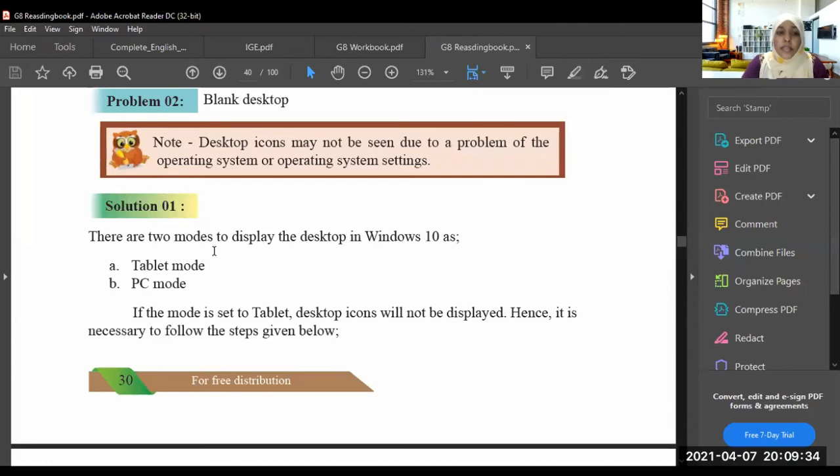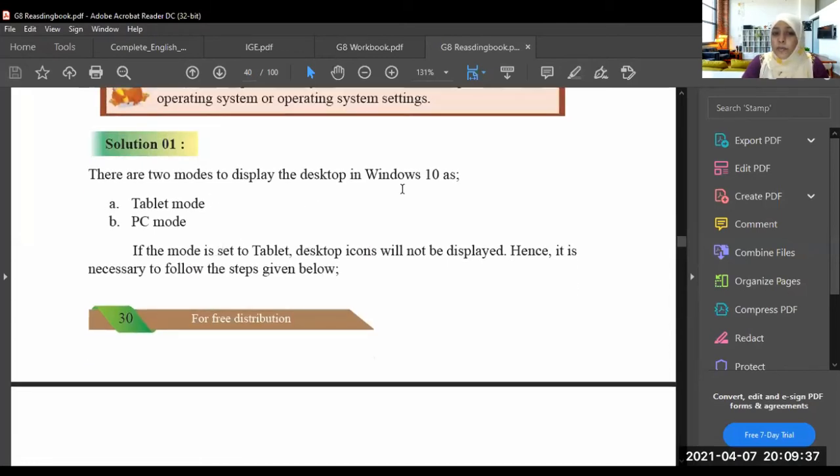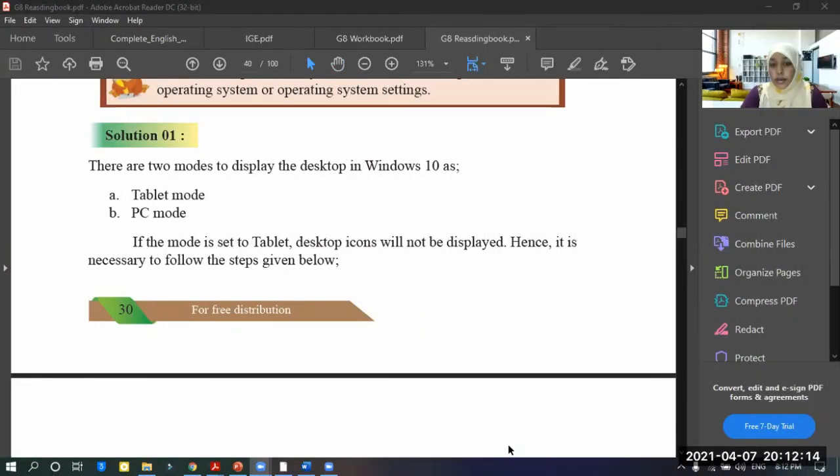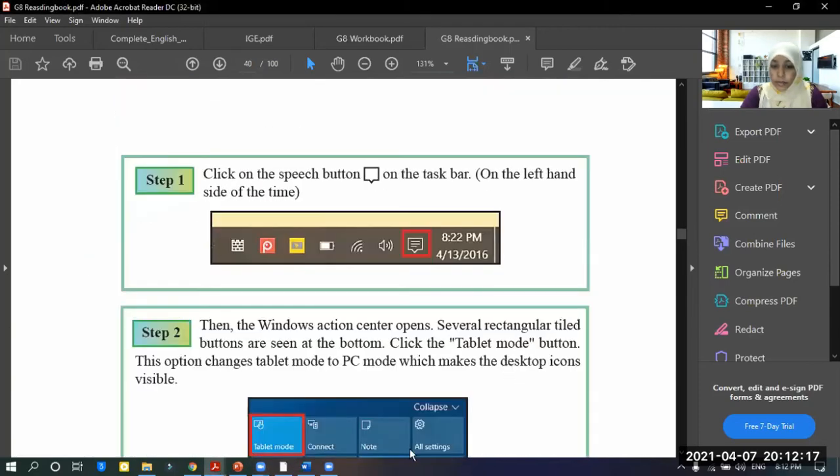We'll see the solution. There are two modes to display the desktop in Windows 10: tablet mode and PC mode. If the mode is set to tablet, desktop icons will not be displayed. Hence, it is necessary to follow the steps given below. So, where is that, teacher? If you ask me, I will show you. As you can see here, there is the taskbar below. On this taskbar's left hand side, after the time, here there is a speech button.